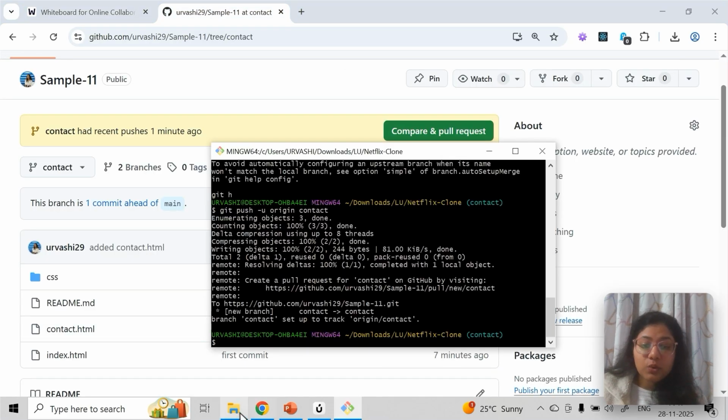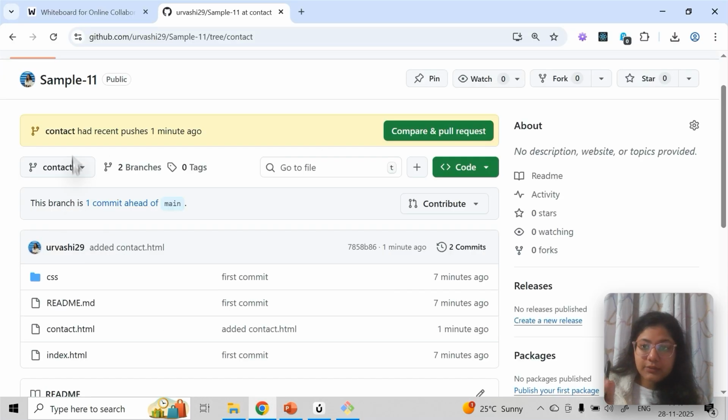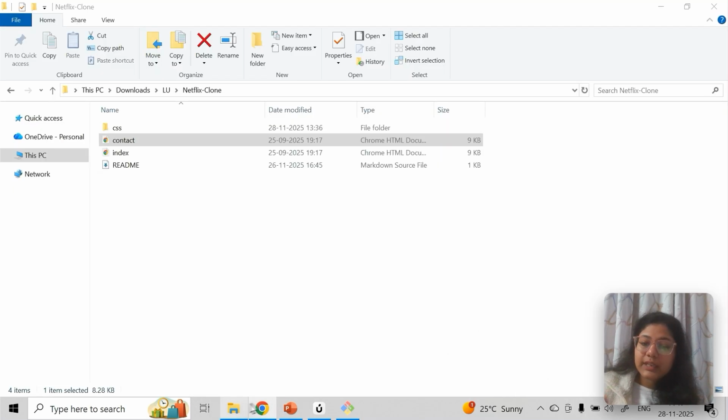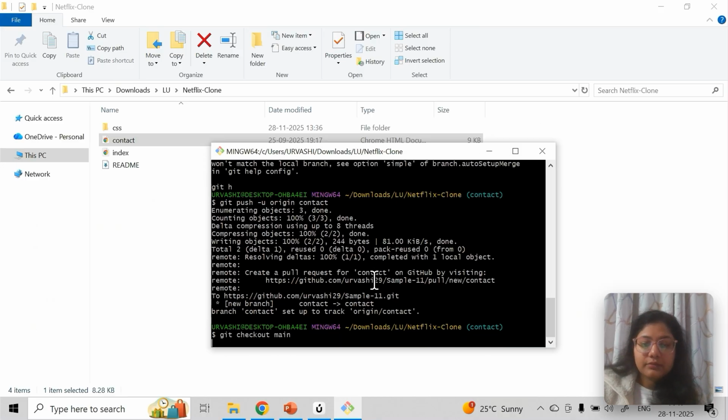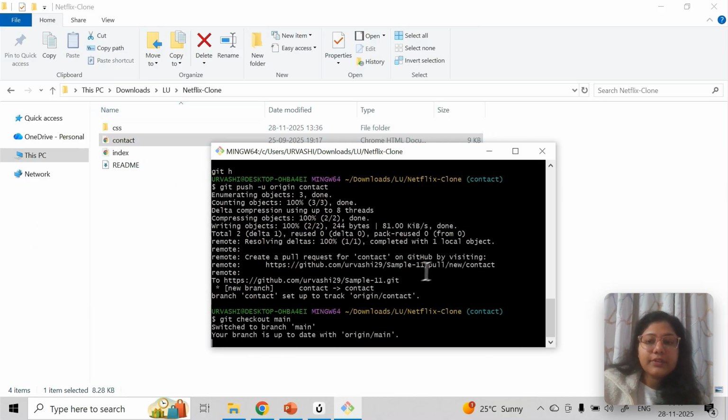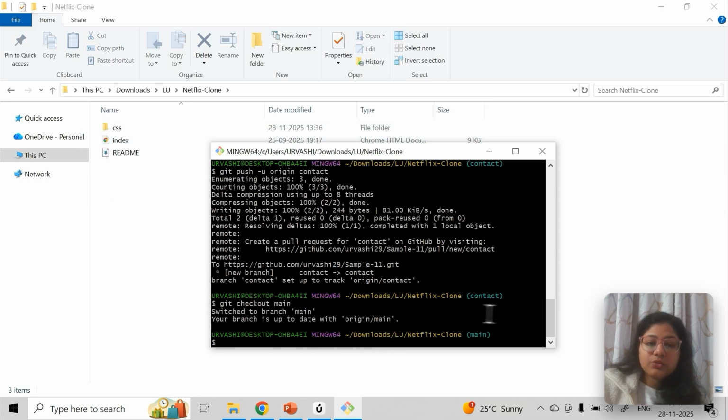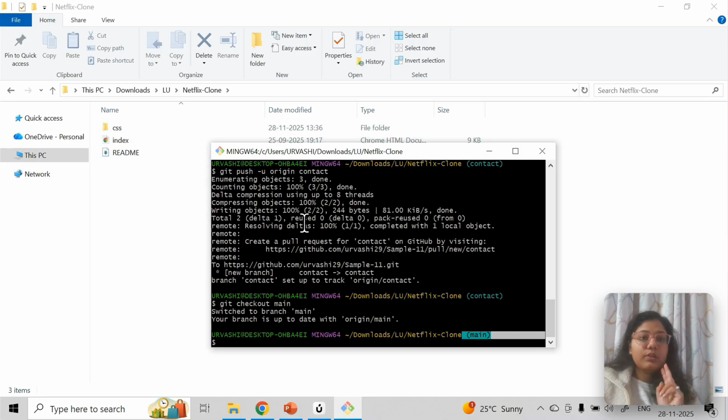Also in local you can see the different files coming based on the branch. Right now I'm in contact. I'll switch back to main. Now it has switched to main, and even in local you can see 3 files. So in your local folder you can see whichever branch you are working on. Similarly, you can create about, so that the about person will work in the about branch.